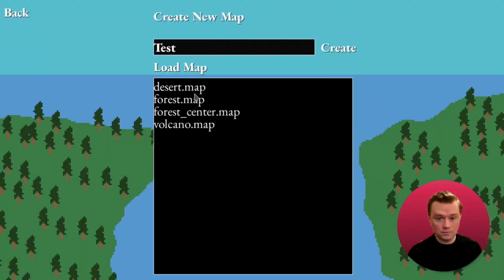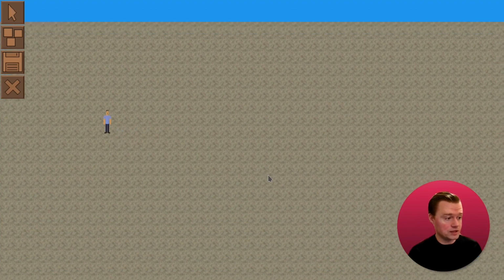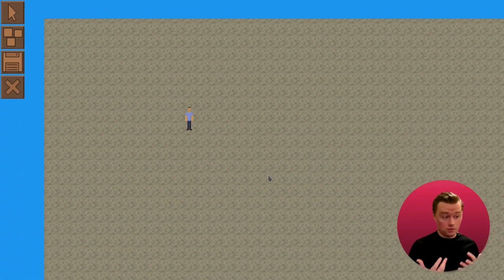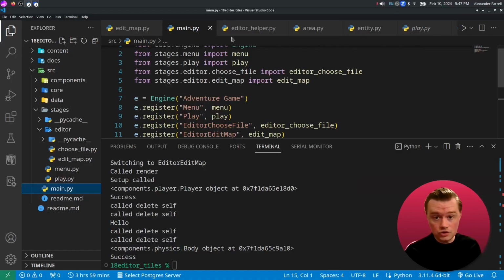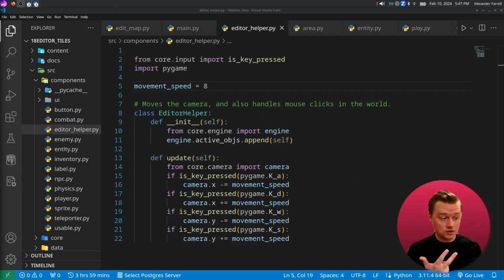Okay, we'll go to editor and we'll go to desert map. Yeah, and you can move around with WASD. You can obviously, if you want to make that faster, jump into your editor helper and you can just change this movement speed up here. Yeah, so if 8 is not fast enough, you can do 16, or if it's too fast, you can do 4, whichever.